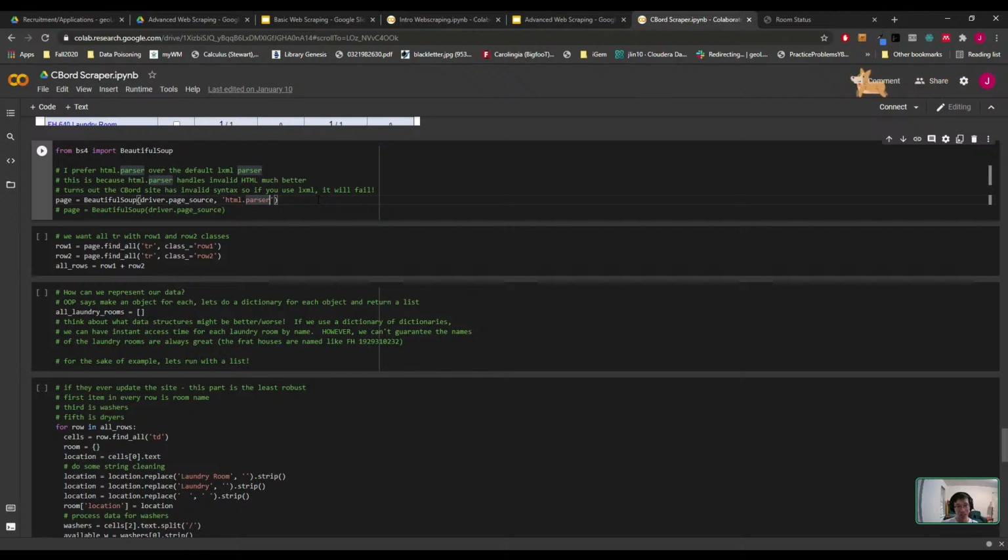Specifying HTML.parser is stronger because there actually is an error on this page in the code. So this is invalid HTML. Something's wrong with it. I don't know exactly where, but if you use LXML, it will fail because somewhere it's gone wrong. But this one's a little more resilient, a little more robust.